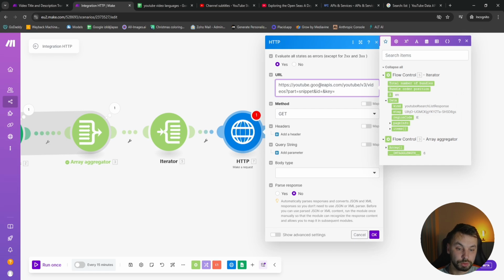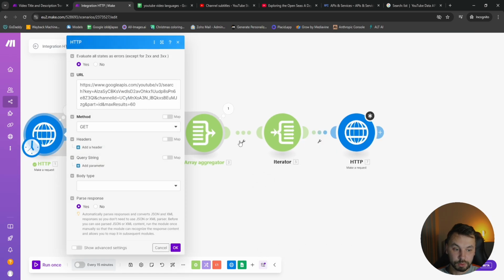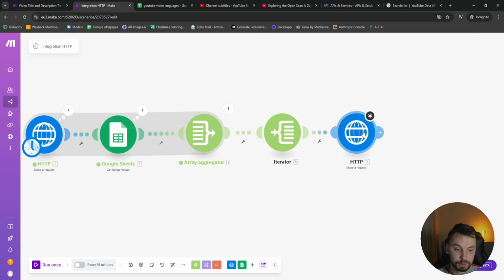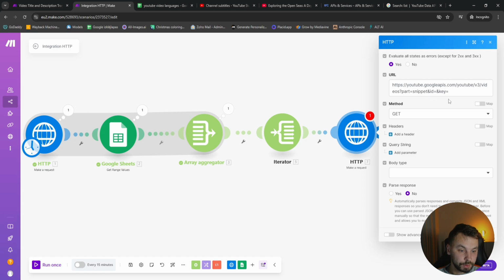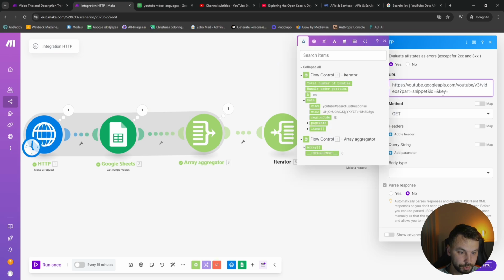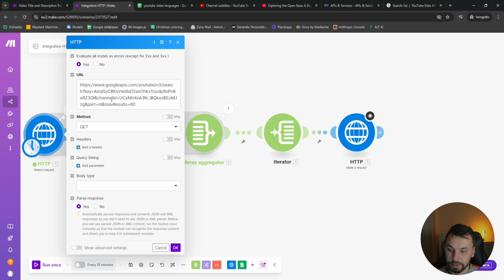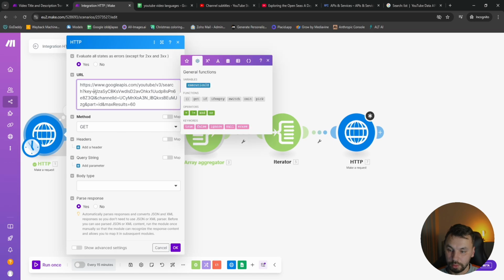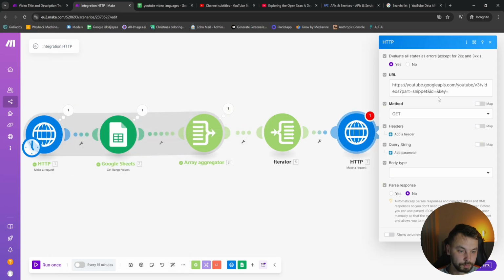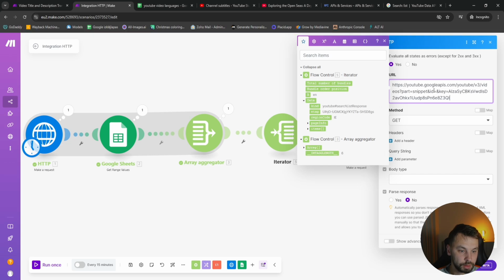URL, which is YouTube Google APIs, YouTube v3 videos. It's slightly different than this one because this one had search. And again, so what we need here, we need our API key, which we're gonna copy from this module. And here we need the video ID.